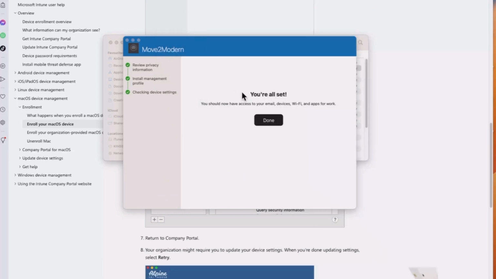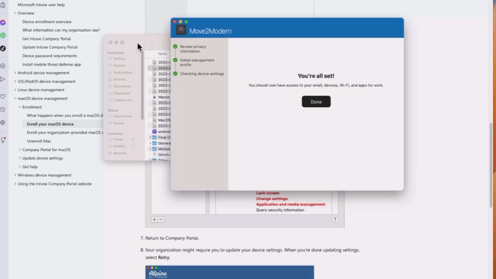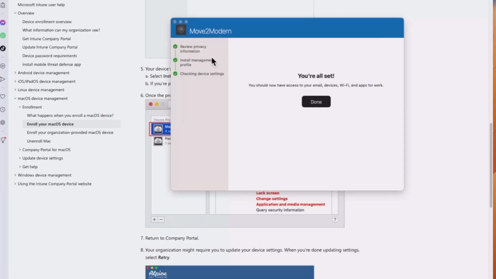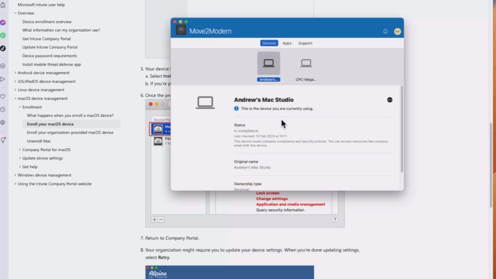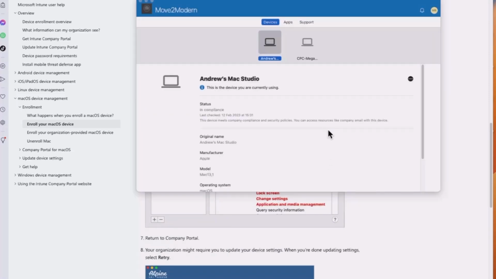So I can go back to the company portal and I can see the updates here. And it's telling me that the installation management profile is done and checking device settings. So it's saying we're all set. So I can hit done. And automatically you can see I've got information about the device that's registered. Okay, so this is Andrew's Mac Studio. This is the device that I'm on.